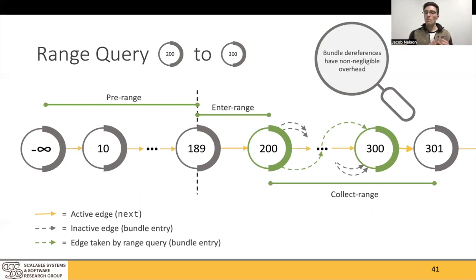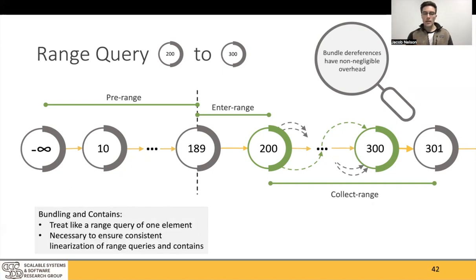Now, this is critical that we stop before our range starts so that we traverse into the range using a consistent view, so that we don't accidentally miss any updates that might have happened concurrently, but still before our linearization point. Now, once we've reached the range, we can traverse the range using our timestamp and the bundled references to collect the result set. I also want to point out here that we actually have to treat our get or contains operations in the same way, except we just have a range query of a single element effectively. And this is necessary so that we can ensure a consistent linearization point of our range queries and our contains.